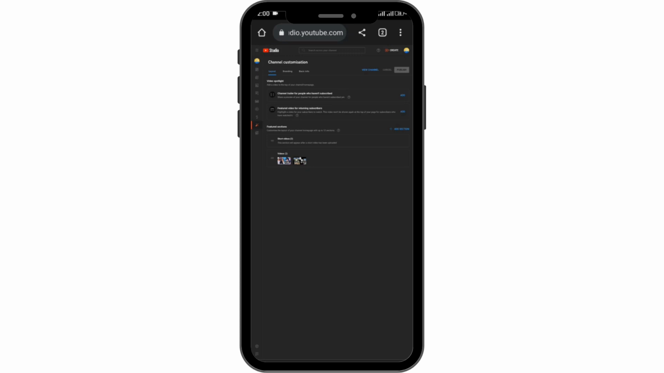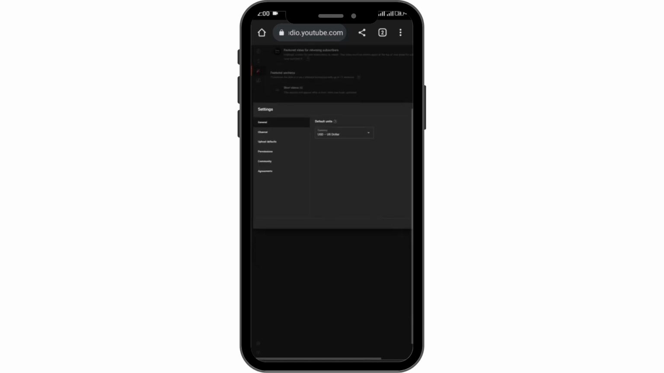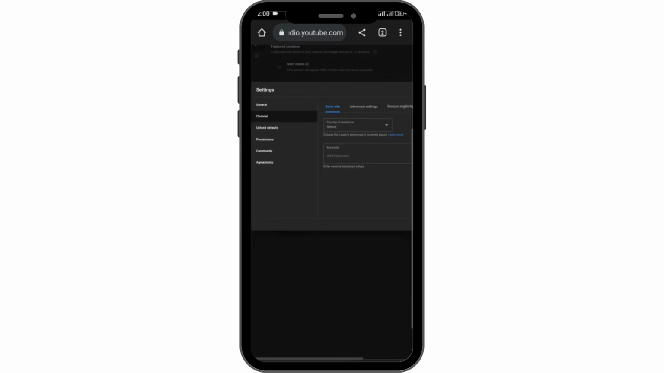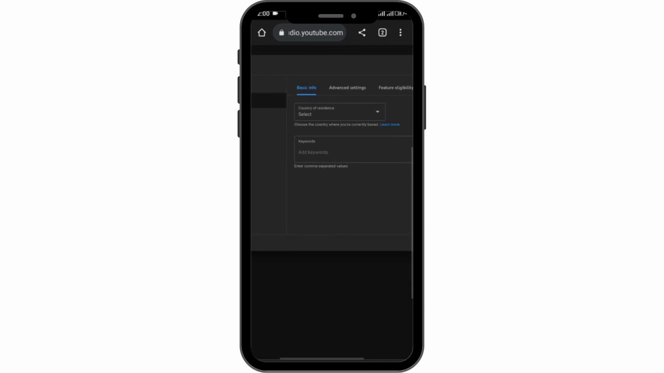So at the bottom left of the YouTube Studio, you'll be able to see the settings option. Simply tap on settings and various settings will be available over here. You have to go to channel at the second option. So on the channel, there is option for country of residence, which you can select.